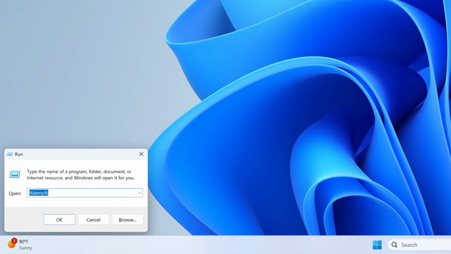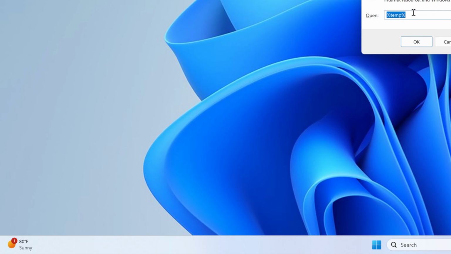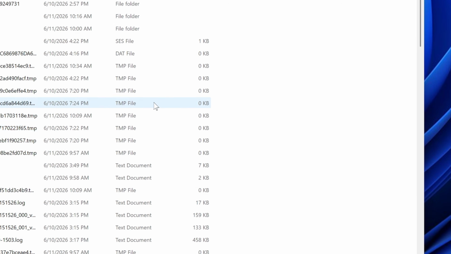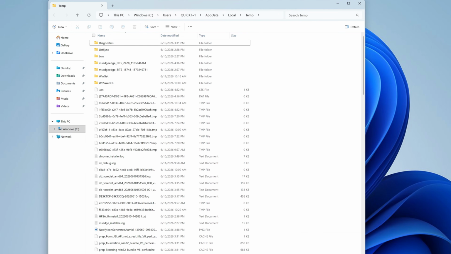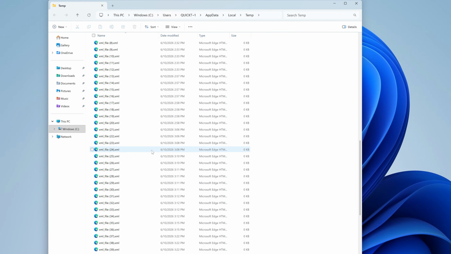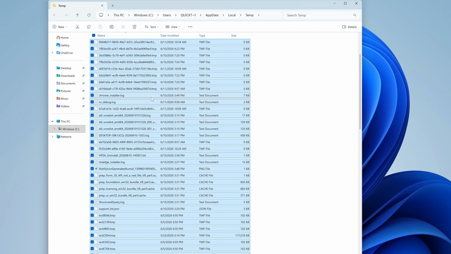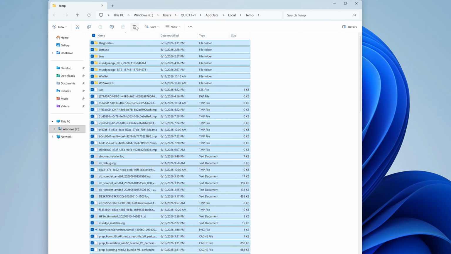One last and quick way: hit Windows plus R on your keyboard and then type in %temp% and hit Enter. This will open a folder that has all the temporary files under your user account, and you can just delete them all. Hold down the Shift key to select multiple files, or hit Ctrl plus A on your keyboard to select all. Then delete.